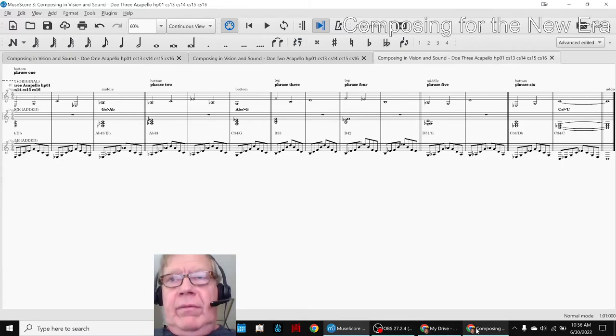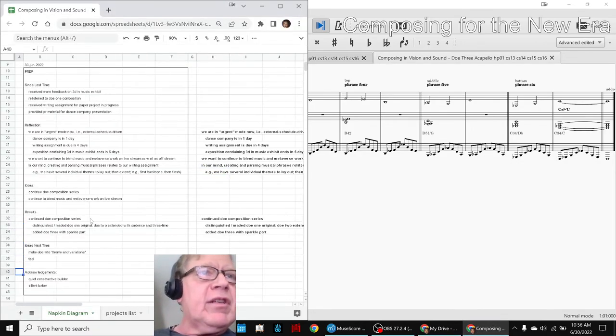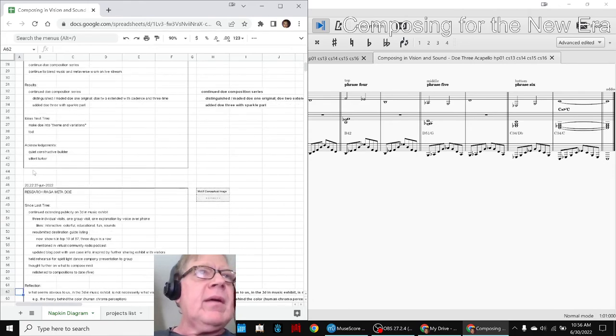Our ideas for next time are to continue to work with the Do composition series. We're thinking about a theme and variations, and of course we will work on metaverse stuff as well.